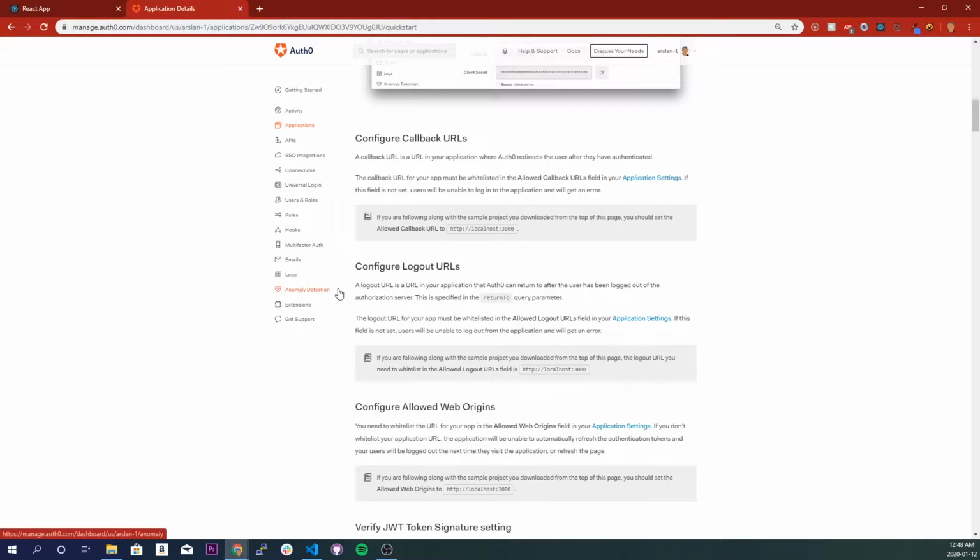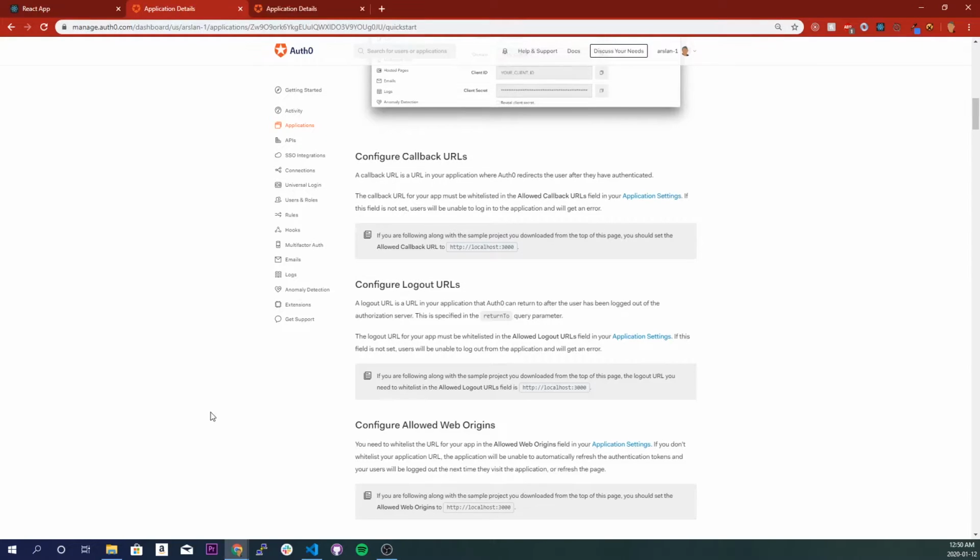Now, what is a callback URL? A callback URL simply is when a user authenticates, they will be redirected to a URL of our choice. So we're going to set the callback URL to be our regular localhost 3000 since we aren't hosting our application anywhere. So for configure logout URL, it's going to be simply when a user logs out of our application, we want to send them to a certain link, which is just going to be, again, simple localhost 3000.